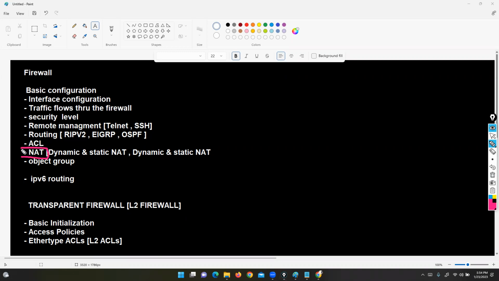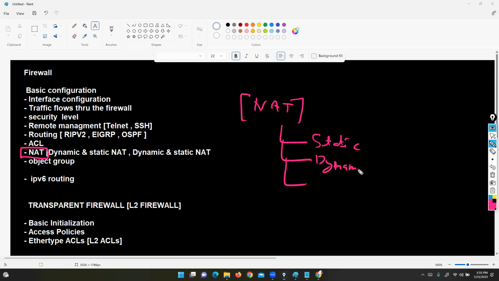NAT is a common topic, Paul. Yeah, got it. If you remember NAT from CCNA classes, okay, CCNA. So NAT in CCNA, remember we have three types of NAT concept. It is called static NAT, right? Next is called dynamic NAT. And the third option is called PAT, port address translation. So these topics are related with CCNA.